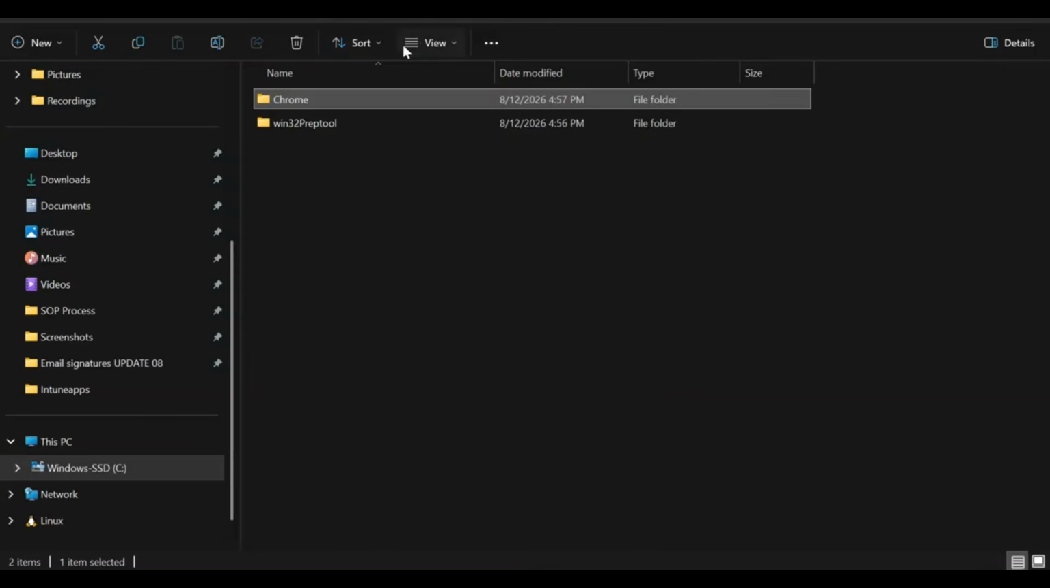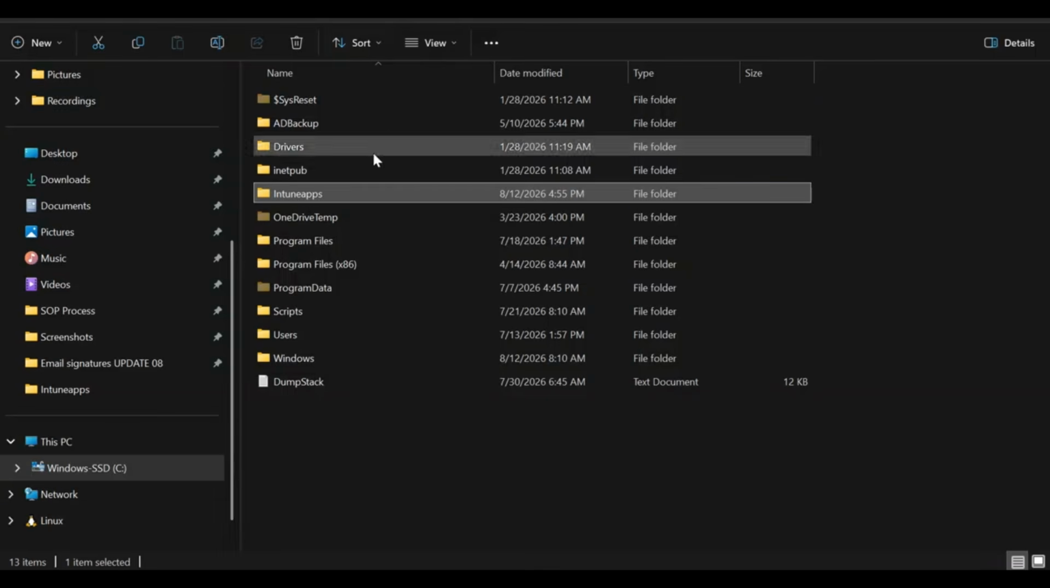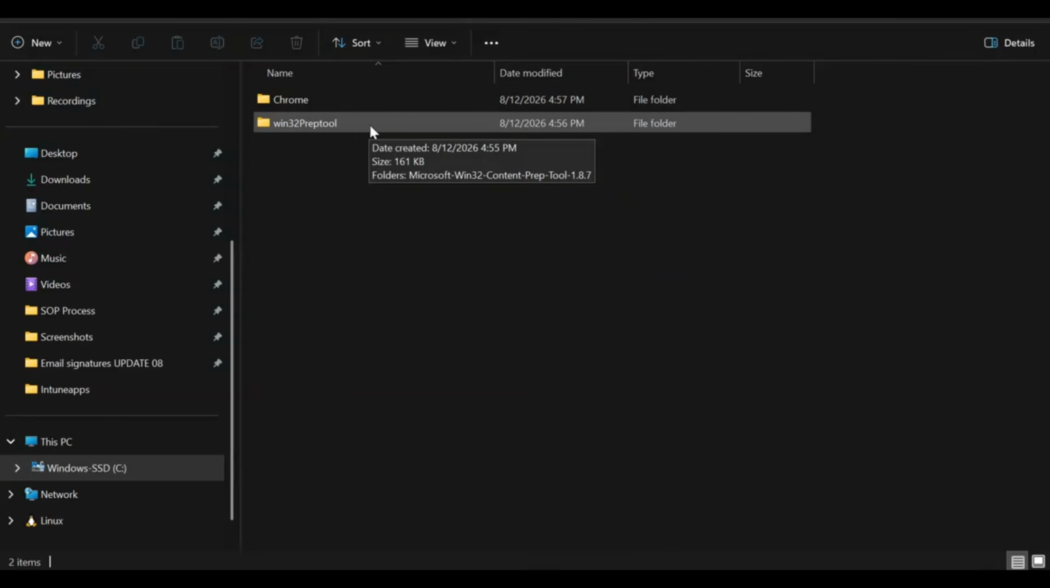Okay, so now we've been able to download our Chrome MSI Enterprise app, and also the Win32 Content Prep 2 from Microsoft. Now, note, because some of you might make this mistake, do not put the Win32 Content Prep 2 together with the Google Chrome standalone Enterprise. Do not put them together. They're supposed to be in different folders, just like this. Chrome has its own folder, and Win32 Prep 2 has its own folder, because Microsoft specifically recommends keeping the Prep 2 separate from your installer file, because the tool packages everything in the source folder, right?